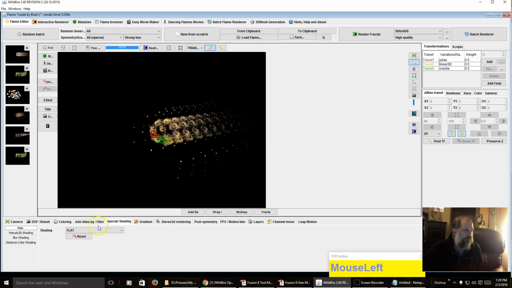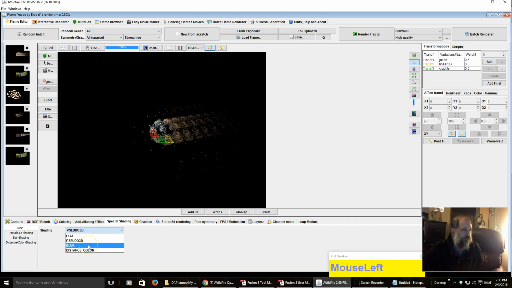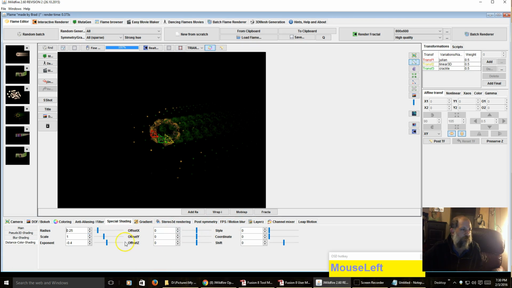Next is a special shading, and by default it's always on flat, but you can also choose pseudo 3D. You can make the changes to the settings here. Blur shading options are here, and distance color, and those options can be found here. Again, I'm not going to go much into that right now.